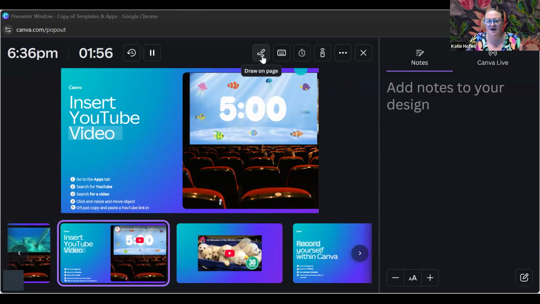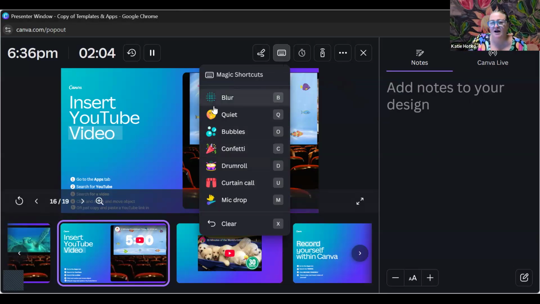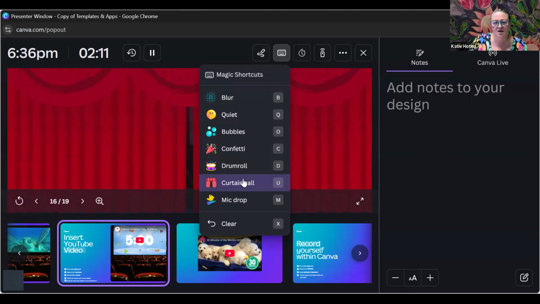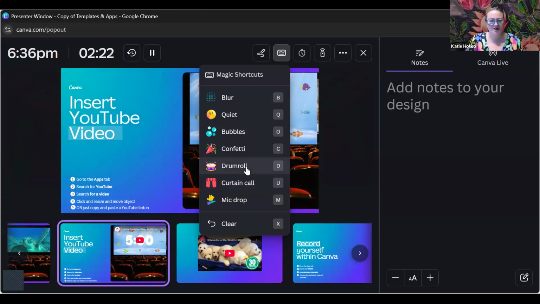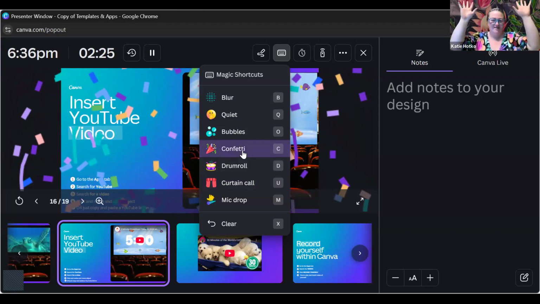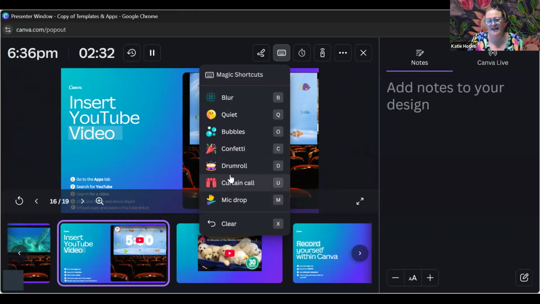The other thing that I was telling you about before is the magic shortcuts. So those are all here. I showed you the blur one. I've shown you the timer. There is a curtain call, so you can see it closes and whatnot. You can have confetti bursts. Everyone's seeing this, aren't they? You can see what I'm doing. Excellent, beautiful. So there are all these different sorts of things.